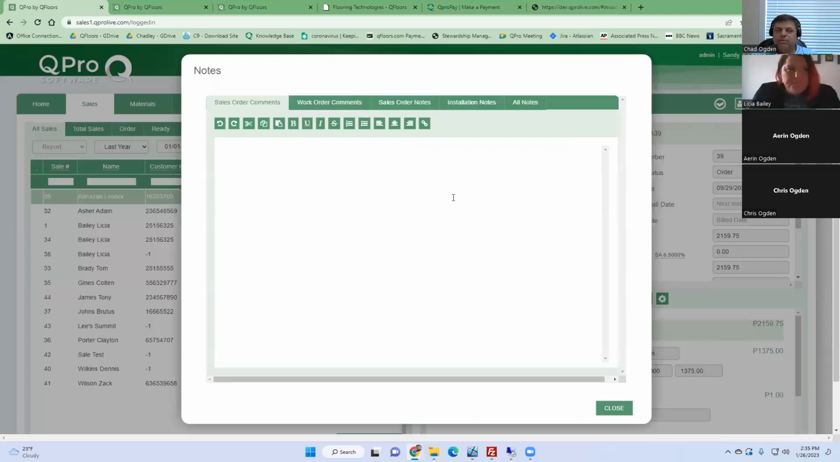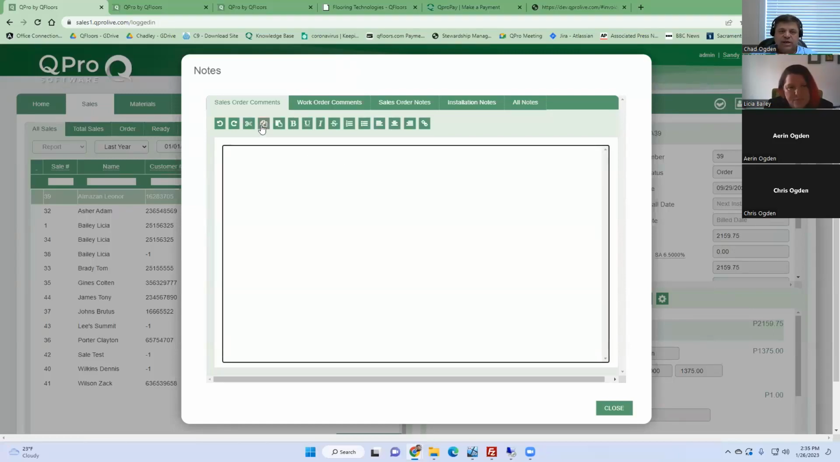Notes is another big one that's a change from QFloors. We've always had people asking for more notes, more comments. So now we have a comment section just for sales orders in here. And by the way, you can format all of these things in different ways. You can cut and paste, you can bold, you can underline, all these kinds of things. So you can format the way things are going to be in here, okay?